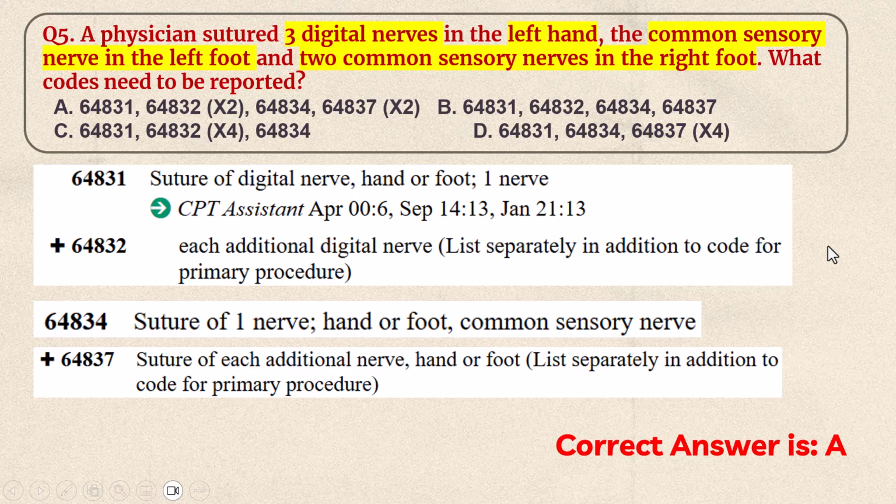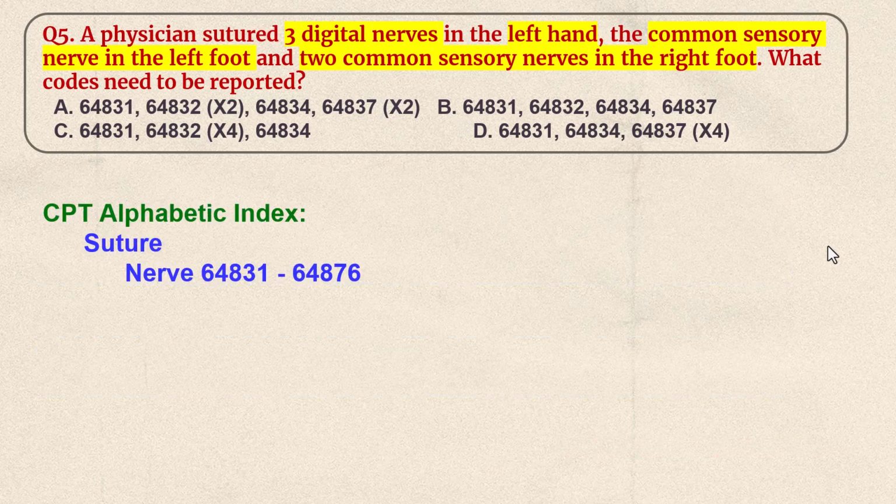If you encounter this case in a real working scenario, you have to go with the CPT alphabetic index. When you go to the CPT alphabetic index, this procedure is suture. So go to the index of suture and go to the subcategory nerve. Now it will lead you to the code series of 64,831 to 876. Again, go back to the tabular list and confirm the answer. Once you confirm, the answer will be A.